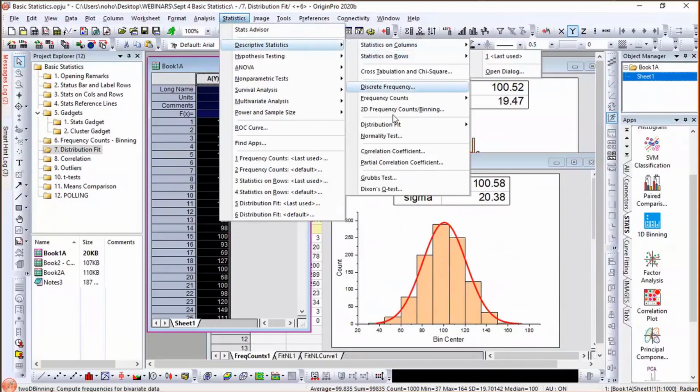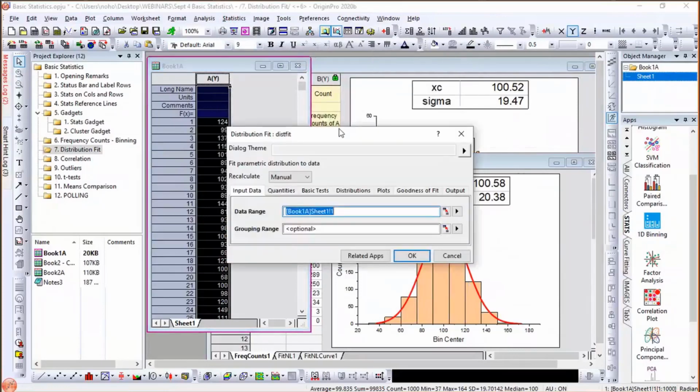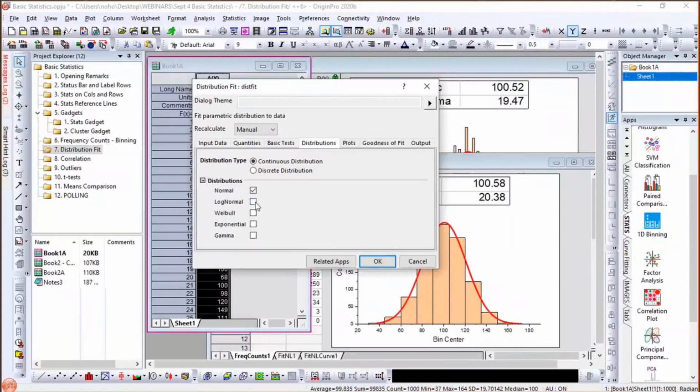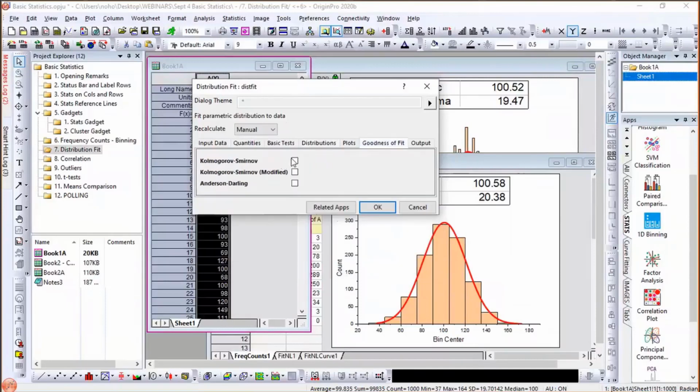We have added distribution fit. So I can open that dialog and then choose which distributions I want to test. I can say, is this data normal? Is it log normal? Is it exponential? Then I can say goodness of fit. What type of goodness of fits I want to choose? So now everything is done in a methodical, statistical way.